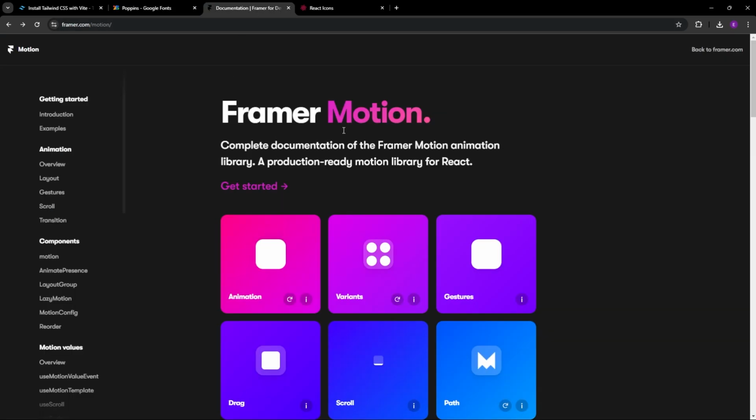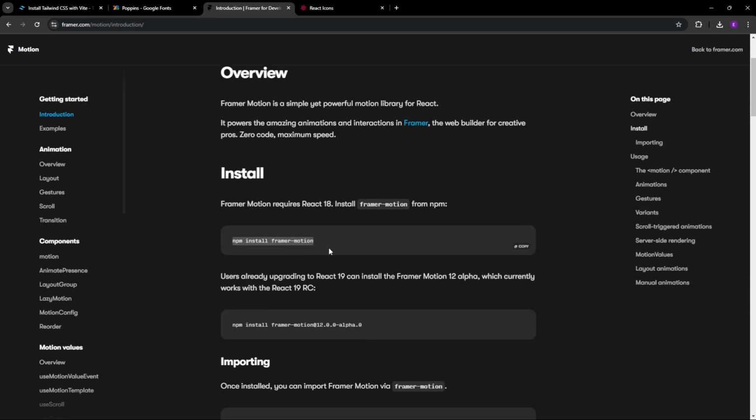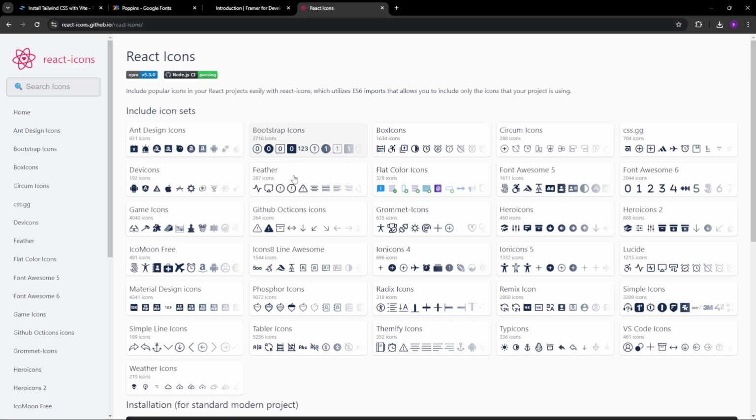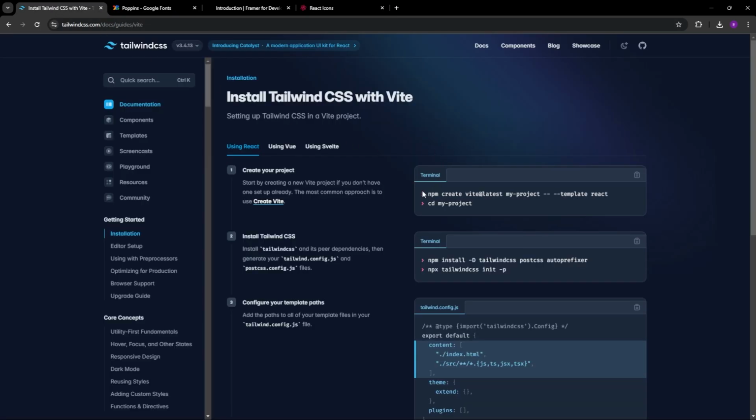Next, for the animations, we're going to go to the Framer Motion's website. And using npm install, we're going to install Framer Motion. And finally, for the icons, we're going to use React Icons. So we will install that using npm install as well. Let's go into Tailwind and follow these steps.